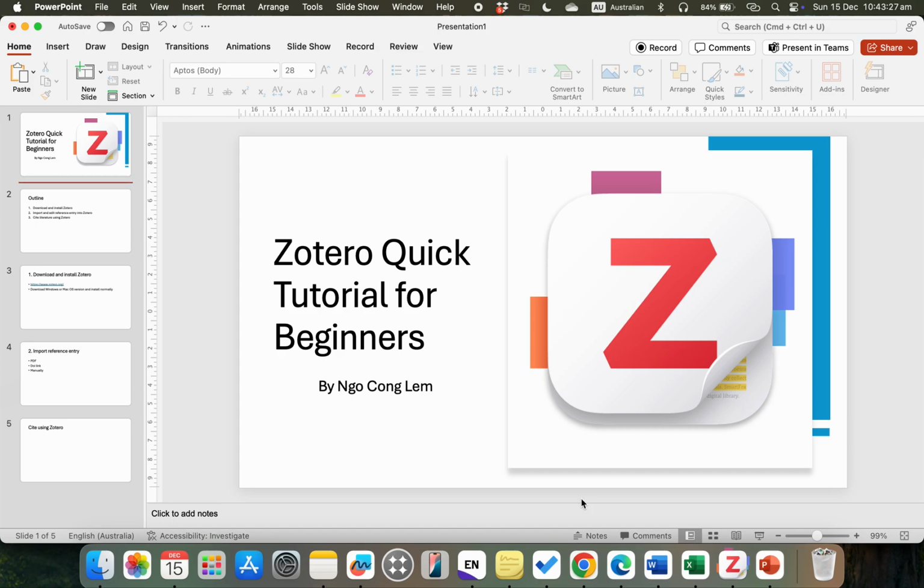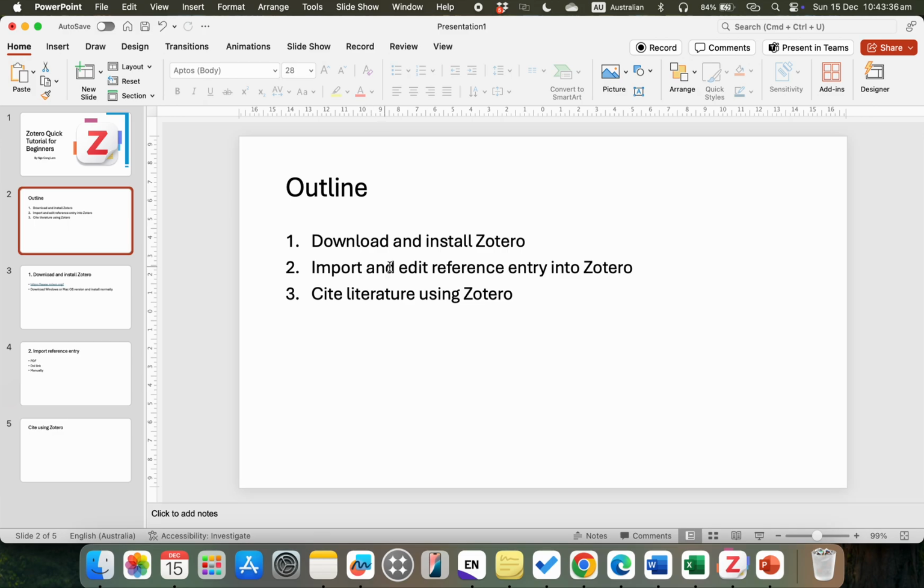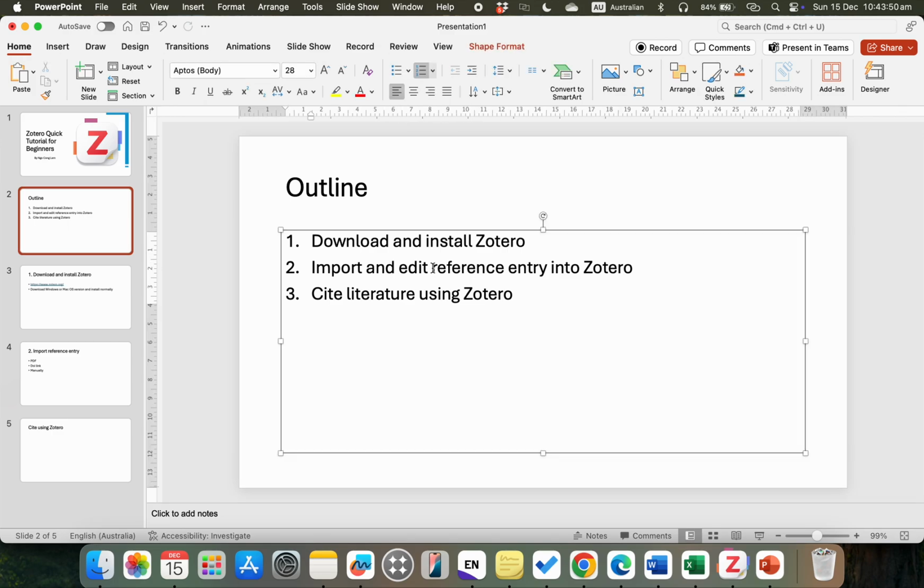Alright everyone, so in this video I'm going to show you a very quick tutorial on how to use Zotero. For today's tutorial video we'll briefly talk about how to download and install Zotero on your laptop or computer, and then we'll briefly go through how to import and edit a reference entry on Zotero. Finally, we'll demonstrate how to cite a literature or a study using Zotero in Microsoft Word document.